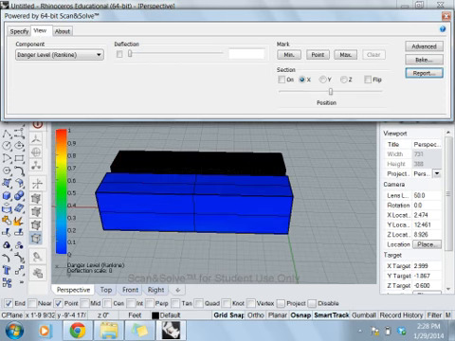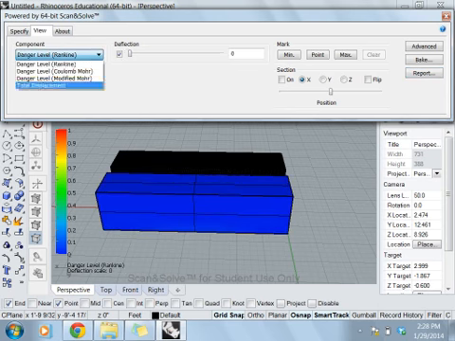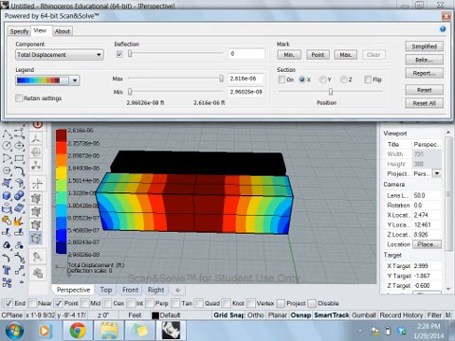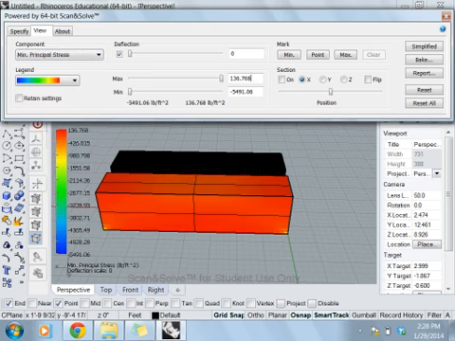Right, go to our View tab. You can see how this force is acting on this object. Let's change this to total displacement. Go to our Advanced View. You can use this legend. And if we go to our minimum stress, change that to 0.